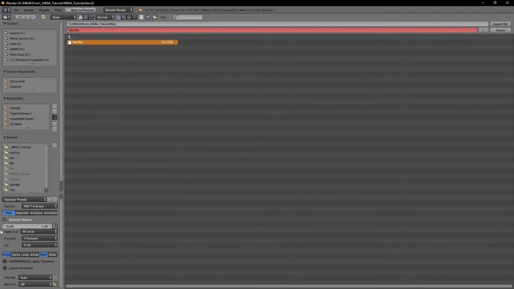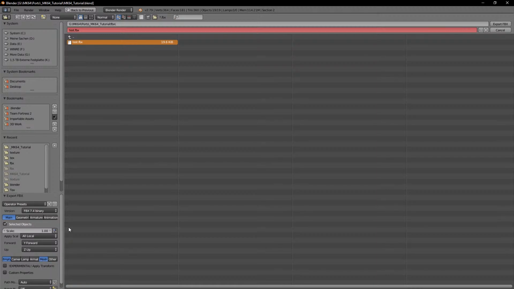Scale 1, everything. I check selected objects only, so I have more control over what I export. So you don't export the path and everything in your whole scene, just the things you have selected. That gives me some control. FBX 7.4 binary. I just have empty and mesh ticked here, and I think everything else should be the same, right?